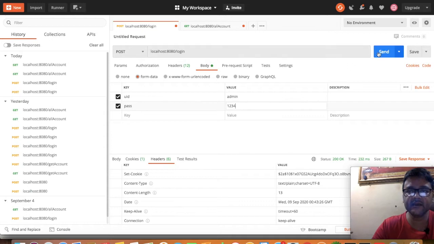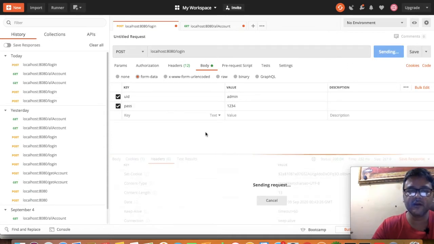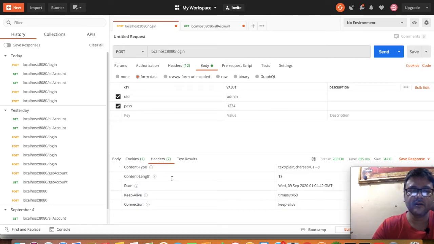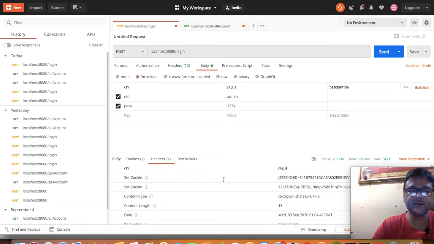So when I send it, look what is going to happen. In the body section I am getting the output as a welcome message, because I have provided the proper user ID and password. But more importantly, in the header section you can see the set cookie over here. This is a session, because since we have created a session, it is also going to be part of the cookie.